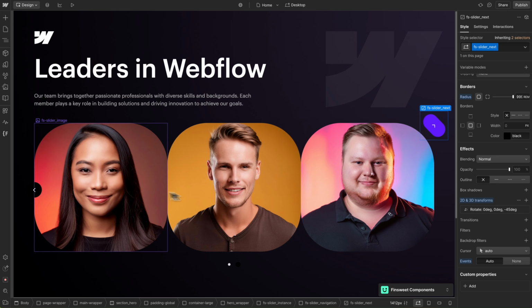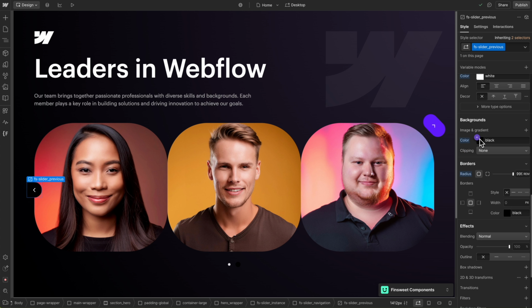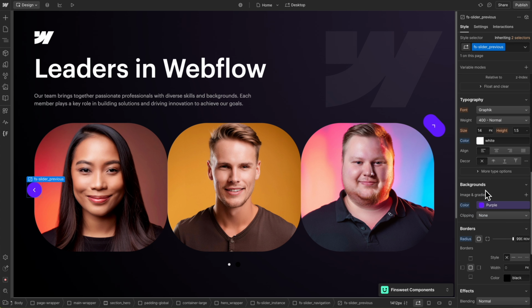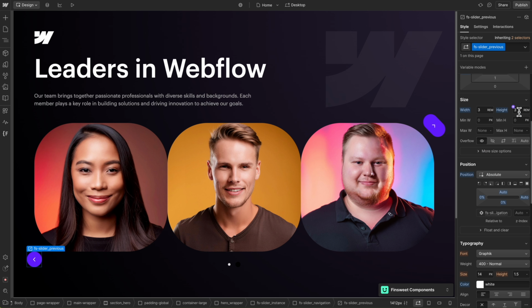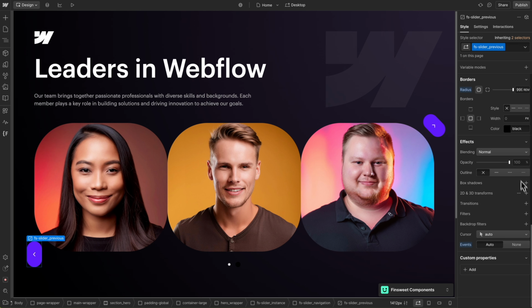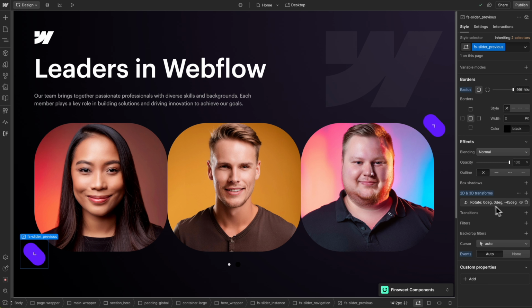Now let's do the same on the left arrow. Select it, change color, move to bottom left, change height to 5 rem, and rotate -45 degrees. Nice, looking good.